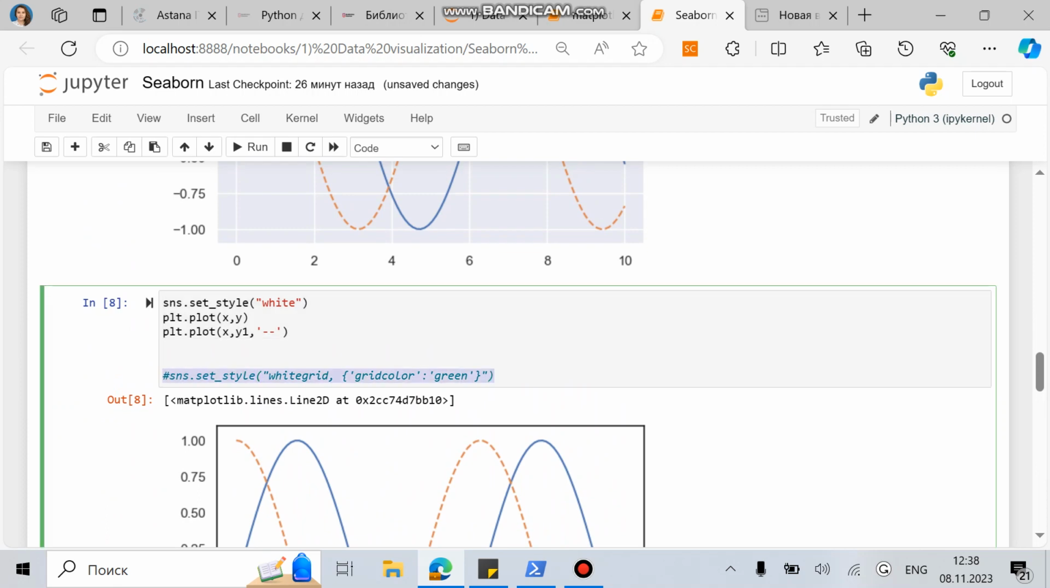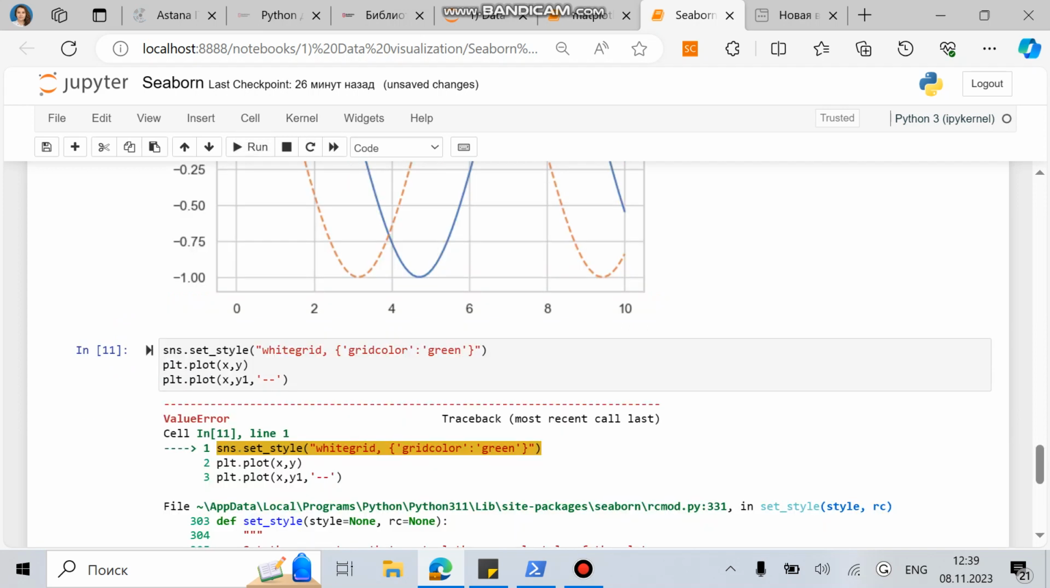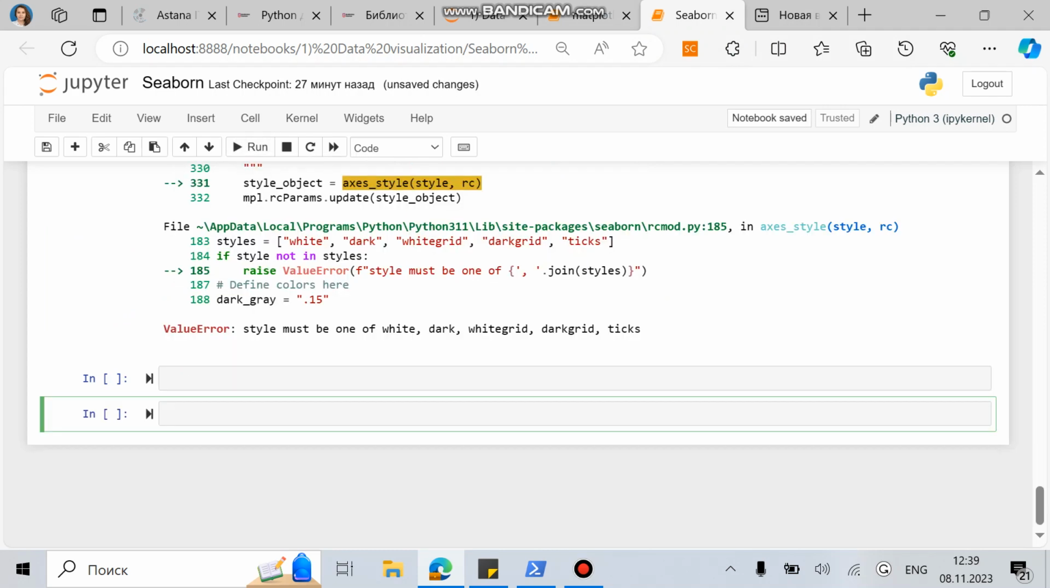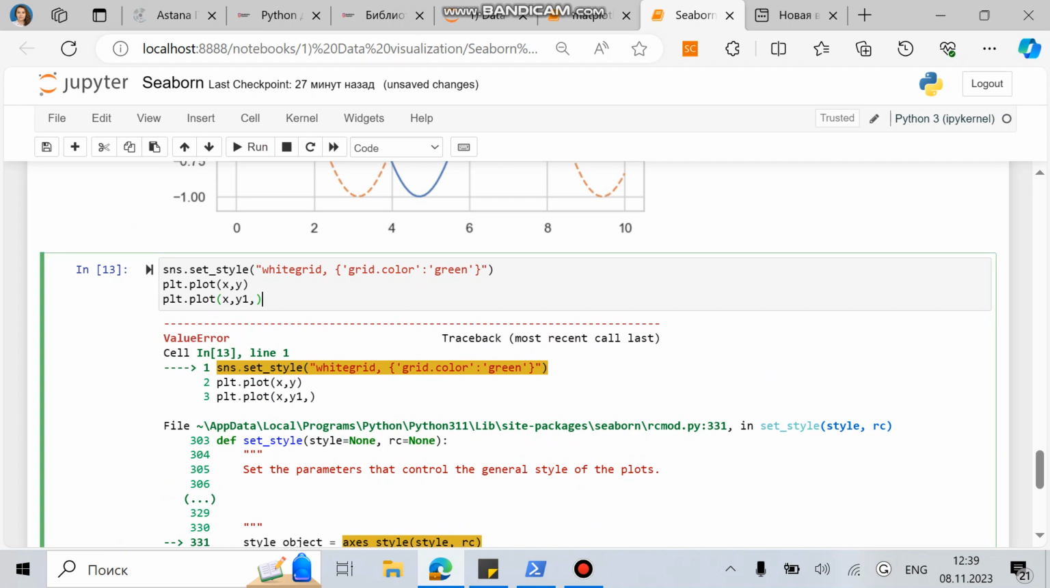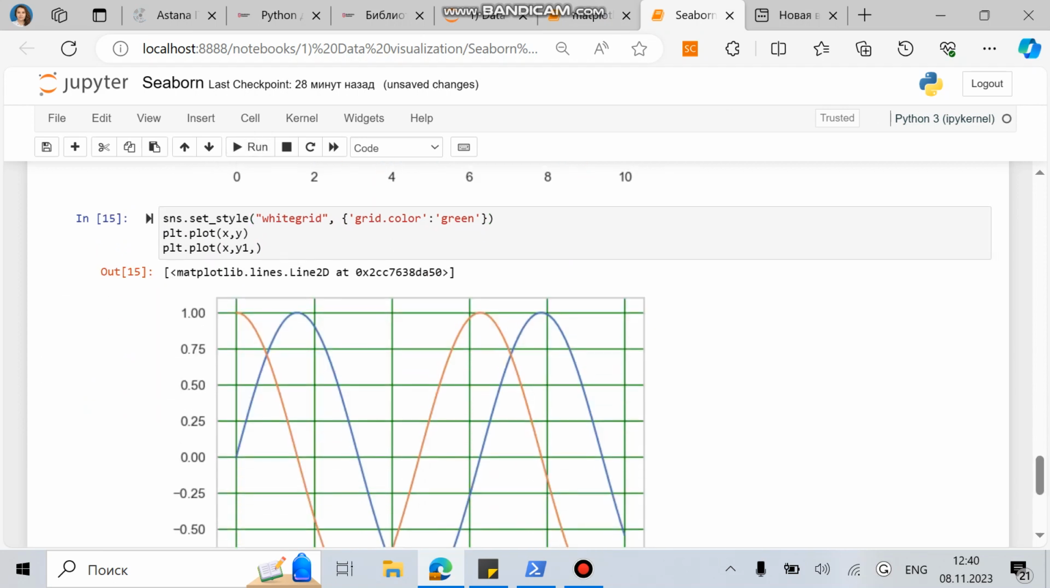Yeah, let's start. Let's try to use this one. Here I suppose I forgot a dot. No, it doesn't work. Let's try that again. I suppose this one should be here and it will work. Yes, here is our grid color.